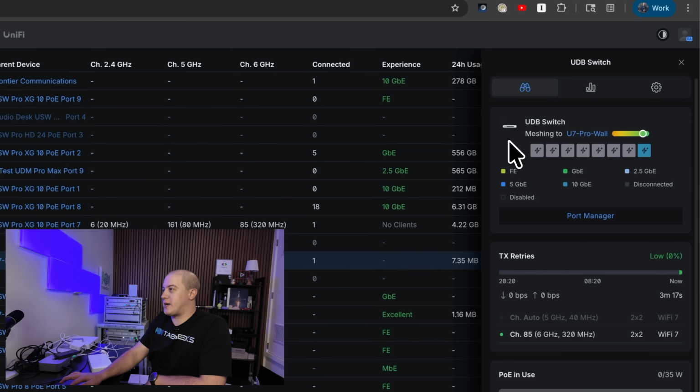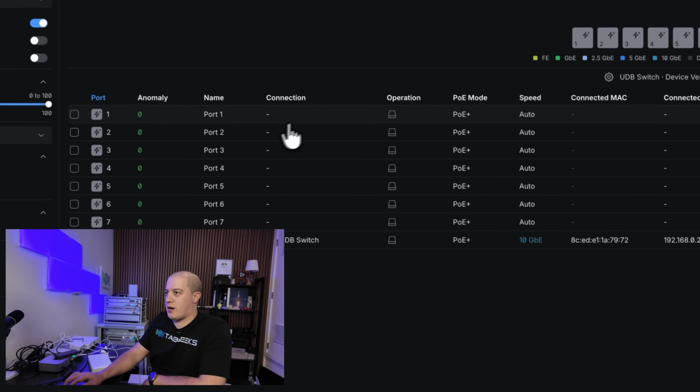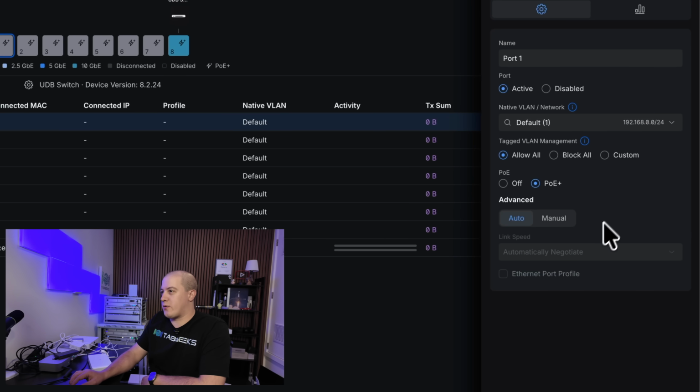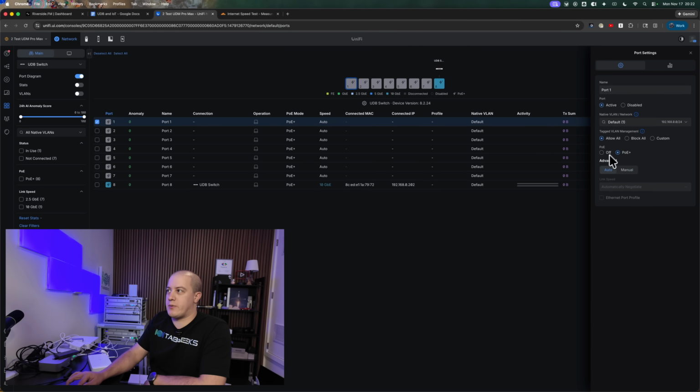It shows it's meshing to the U7 Pro Wall. You have your individual port configuration, which you can, of course, go into the port manager and turn ports on and off or configure them accordingly, depending on what settings you want, how you want them set up, if you want a power cycle PoE, and so on.